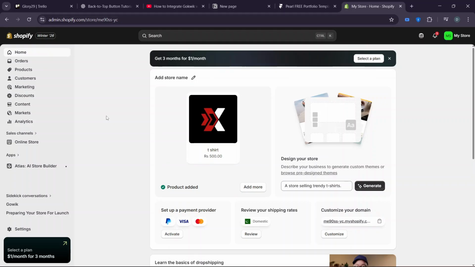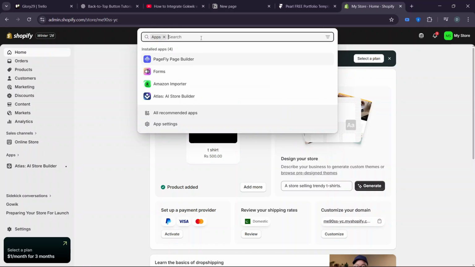In today's video, I'm going to show you how to integrate GoKwik with Shopify. And this simple step-by-step guide will walk you through everything you need to know to streamline your checkout process and enhance your store's efficiency. First, open your Shopify dashboard and go to the Shopify App Store.